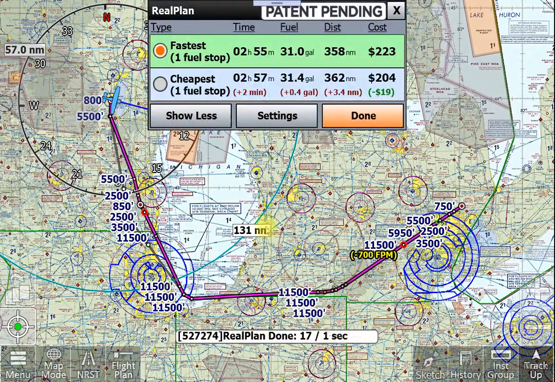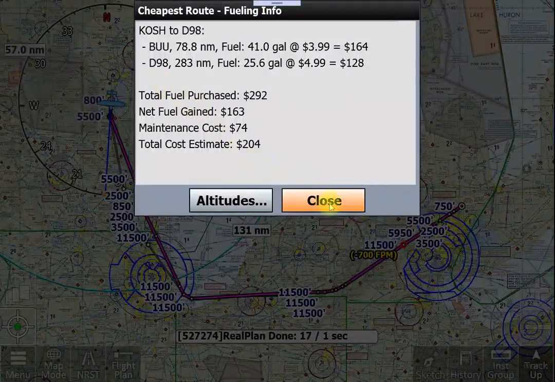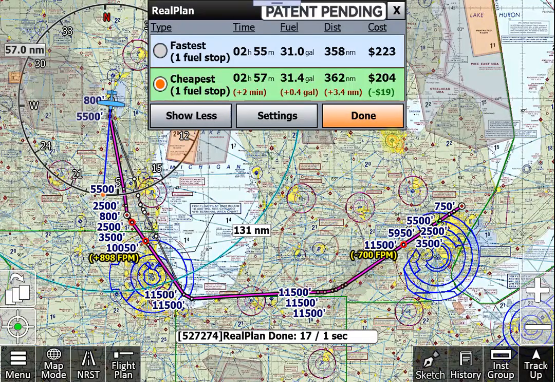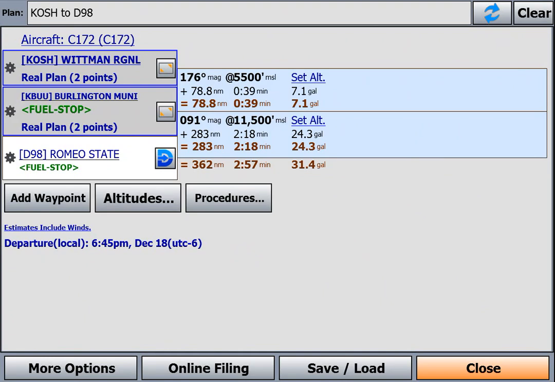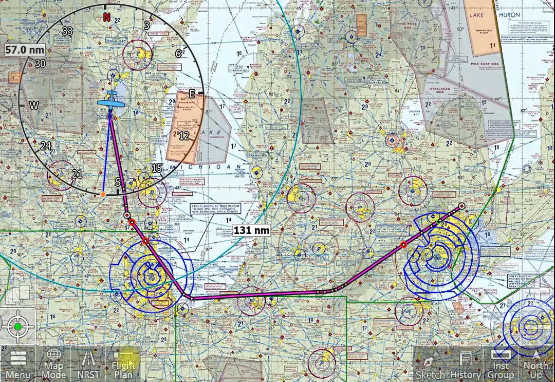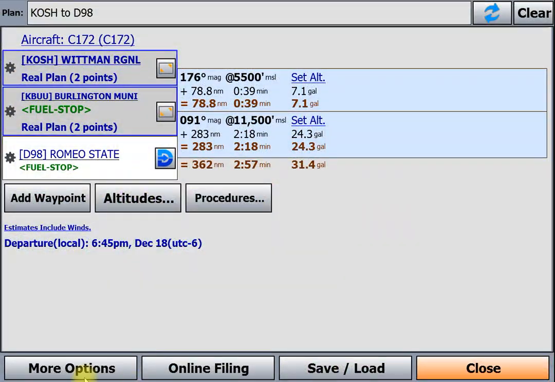This time the system found two routes. The cheapest is only a couple minutes longer but saves $19, so I'll select that route. Now our plan has a fuel stop. Let's run Real Plan again.